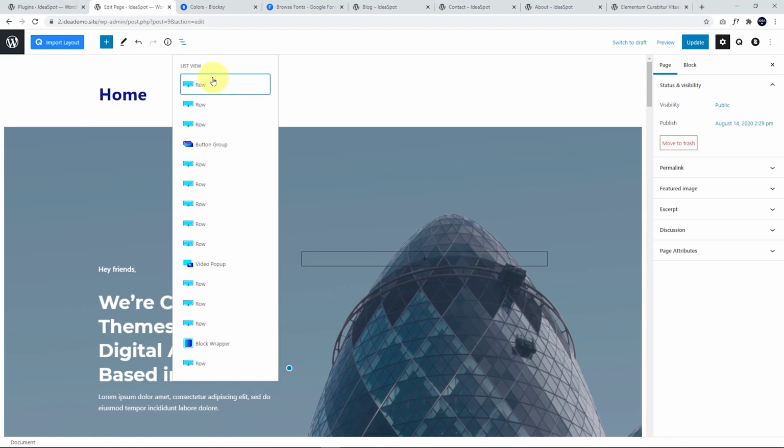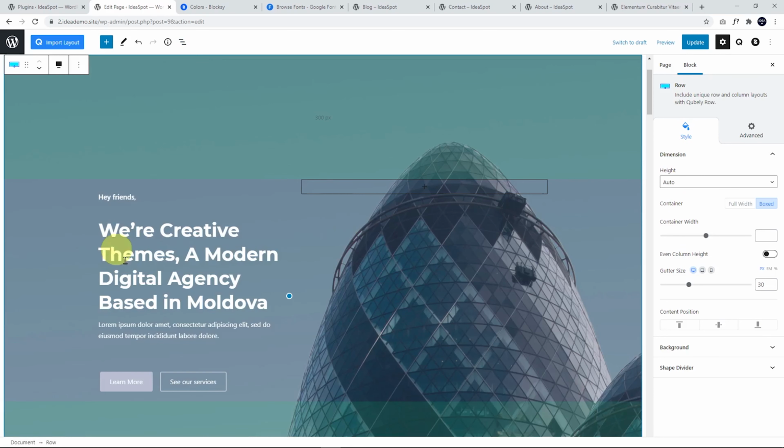So this page is made up of mostly rows. There is a button group, a video pop-up, and a block wrapper, but mostly rows. And I think rows is the easiest way of working in Gutenberg in Blocksy. So let's look at our first row here. This is our header image hero type row.